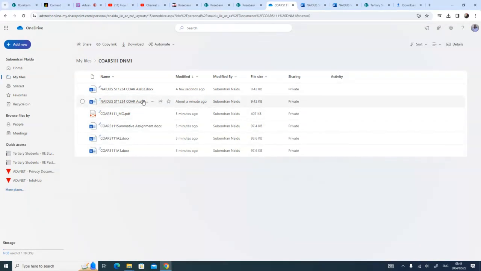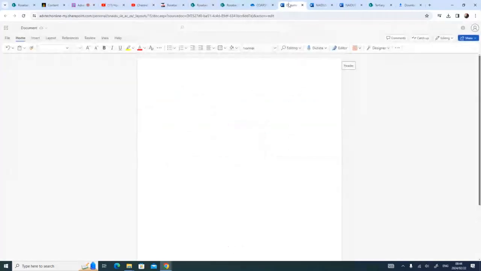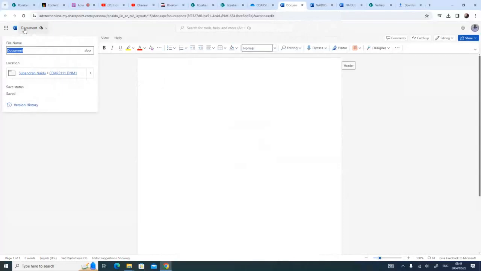Last one I need to do now is summative assessment. So I'm going to say new Word document. It opens up a new Word document in a new tab. I click on the document name on the top left. I type out the name of the document. This is the naming convention that I use when I create any new Word document.